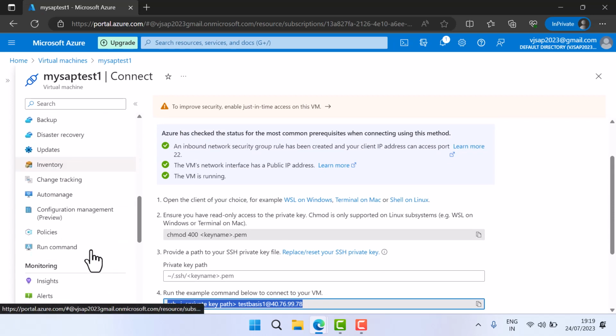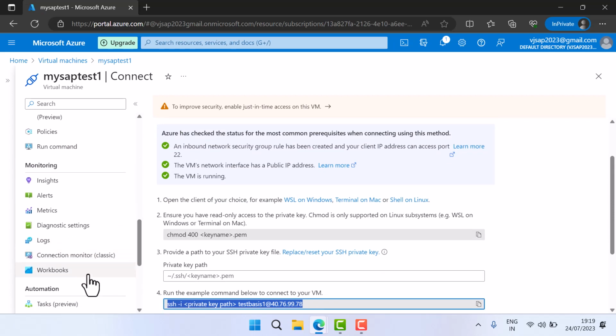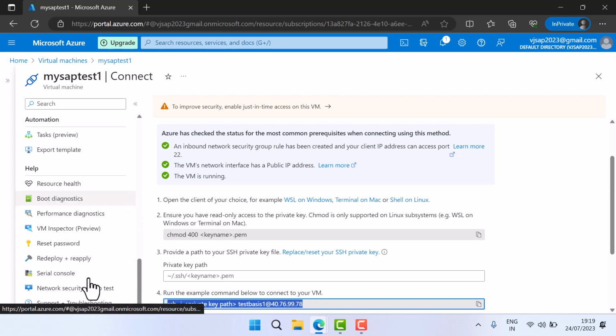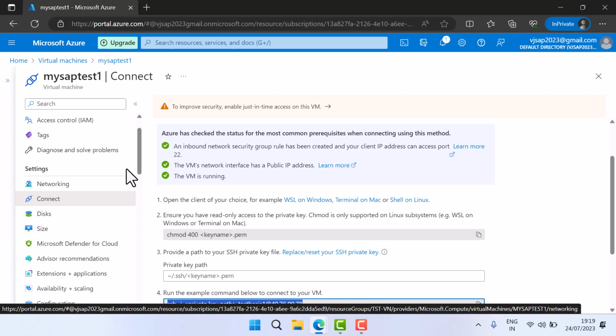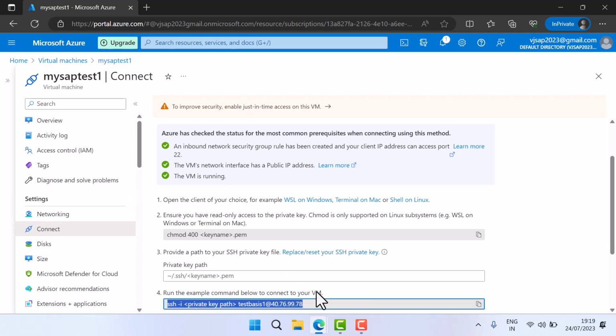So the user, where can I see it? I don't have the user. I missed that user. Yeah. So anyway, I'll get that user. So this is how the resources have to be deployed.